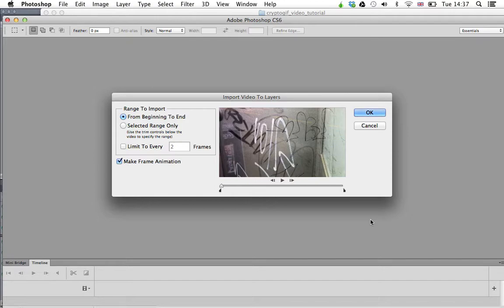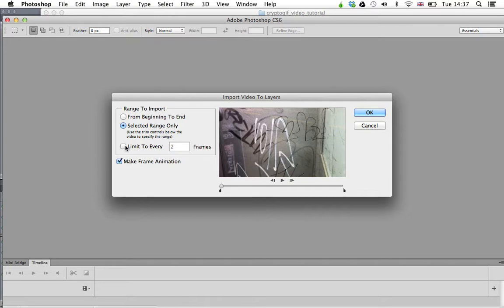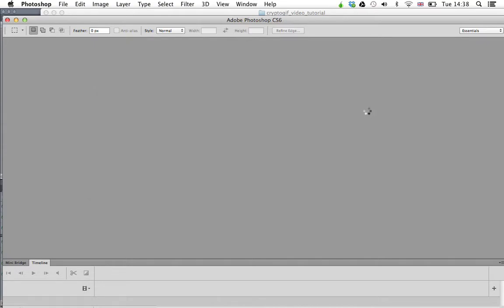open that clip, and it opens this dialog box here, import video to layers, and here you can adjust. If your clip is longer than you wanted it to be, you can trim it at the edges here, and that will only import those frames. But we also want to click limit the frame rate, and we're just gonna import maybe every, let's say, 6 frames, which is gonna make the clip a bit smaller, which will make it better as a GIF.